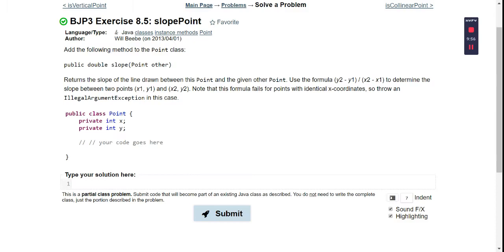In this video, I'm going to be focusing on classes and instance methods. This is a practice problem called slopePoint. This one should be pretty short and simple. The problem gives us the method header, which is public double slope, right? So we know it's not static and it's not a void method. We're going to be returning something, hence the double right there.